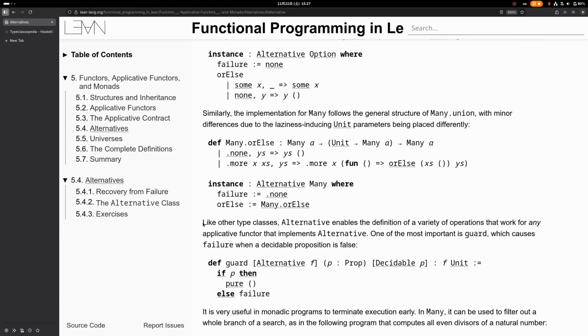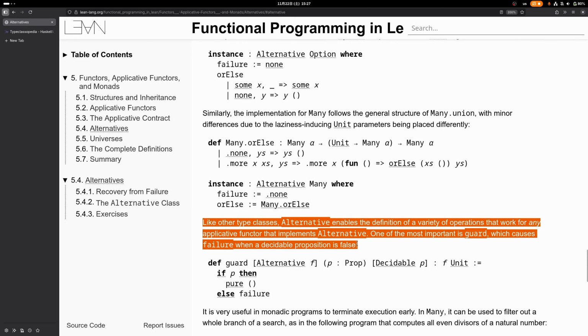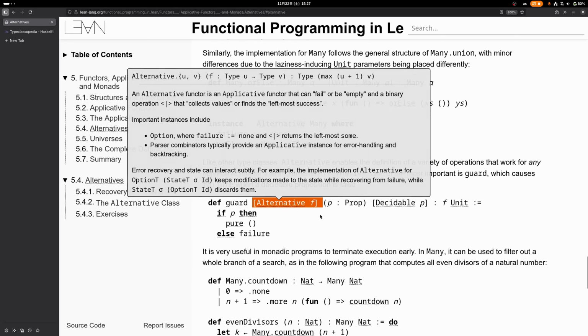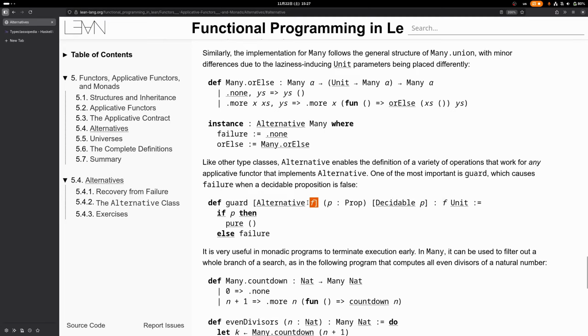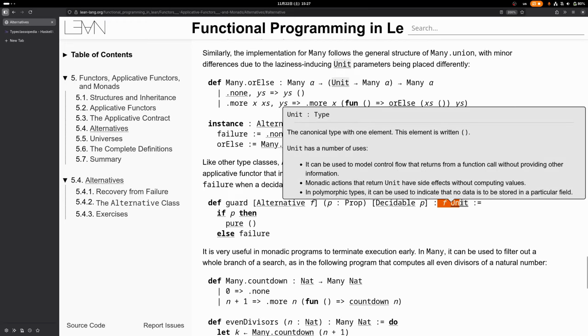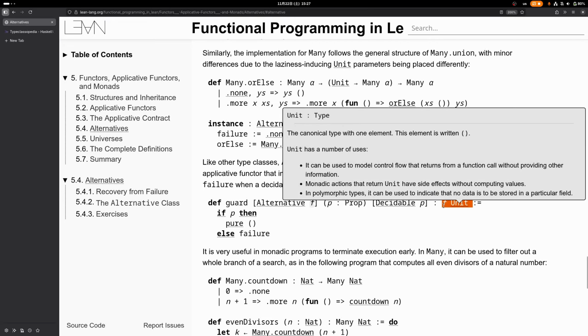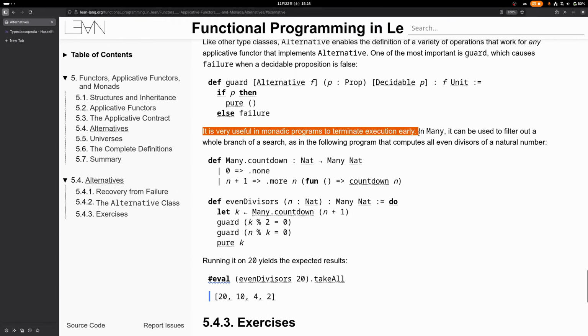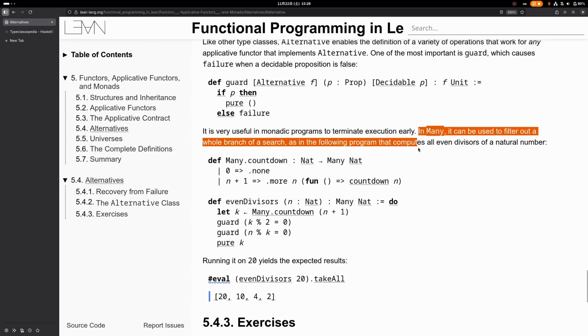And if you have an implementation of Alternative, then you can use this useful guard function, which takes a type class instance of Alternative for a type class f and a proposition p that needs to be decidable, and it gives you a unit value wrapped in f, which if p is true will just be a unit, and otherwise it will be a failure. And you can use this to short circuit your execution.